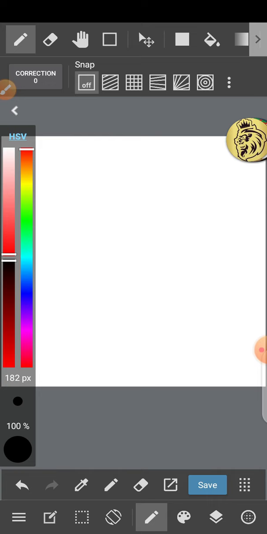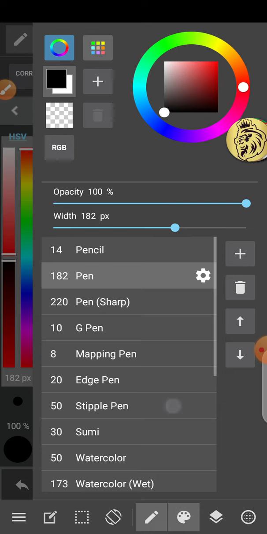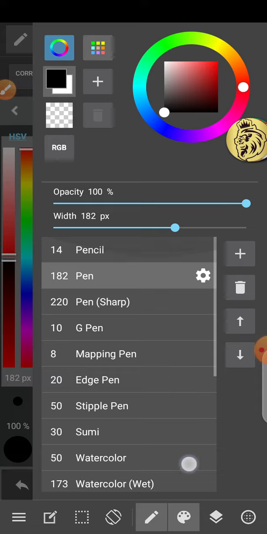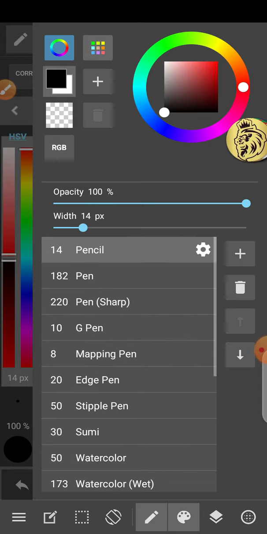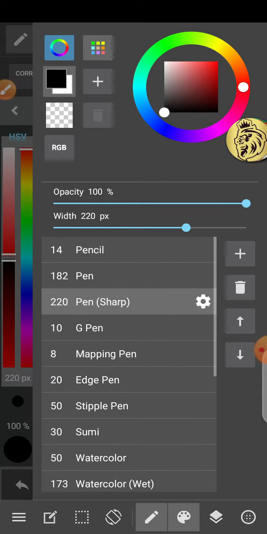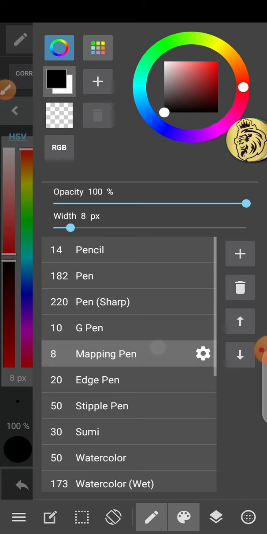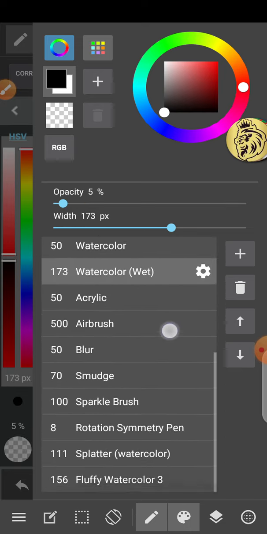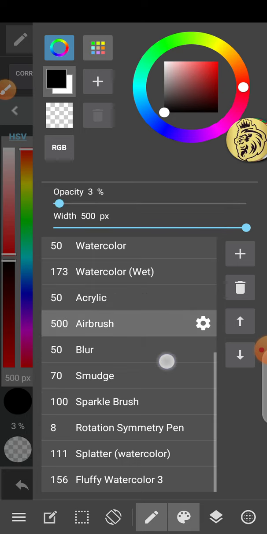Now, with that said, that will take us to this palette tool right here, just after the brush, on the base toolbar here. If you click on this, you can see it opens this menu, this palette tool. You click on it, it opens this menu, and it gives you your list of brushes. You start with the pen, the pencil, sharp pen, G pen, marking pen, edge pen, stipple pen, sumi pen, watercolor, watercolor wet, acrylic, airbrush, and the list goes down.